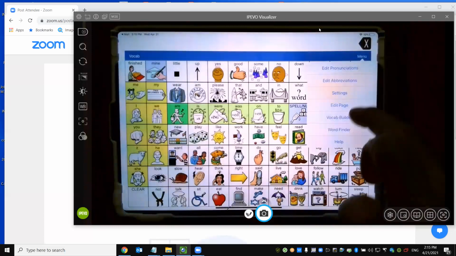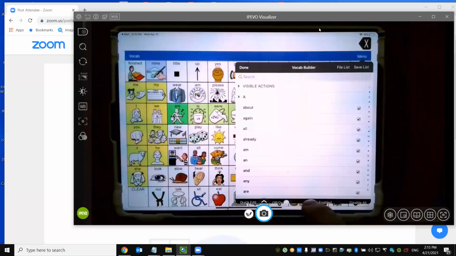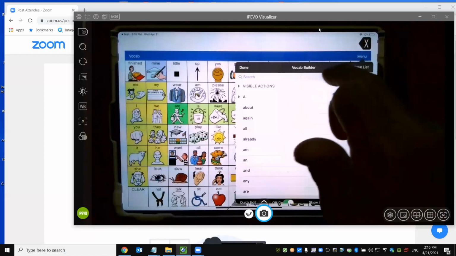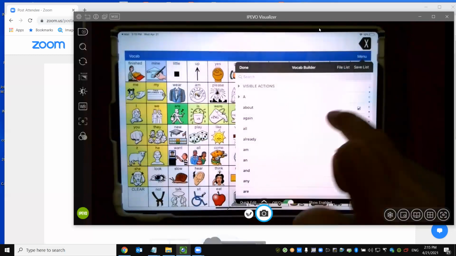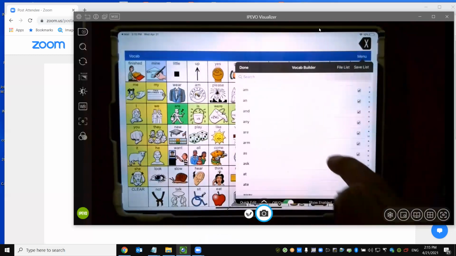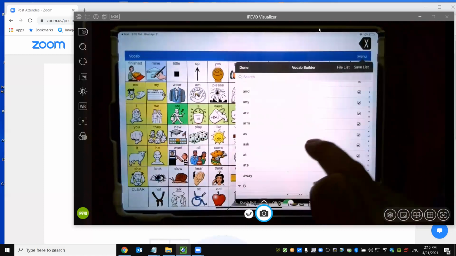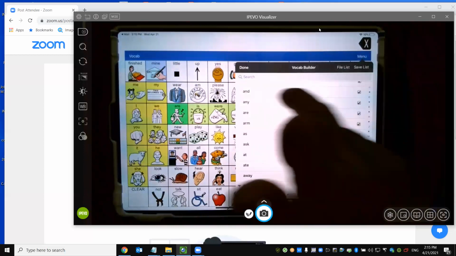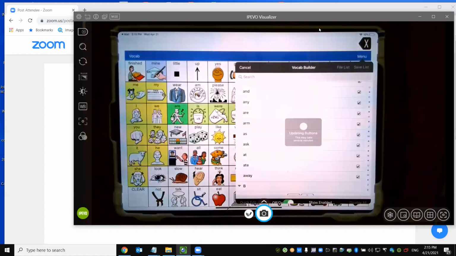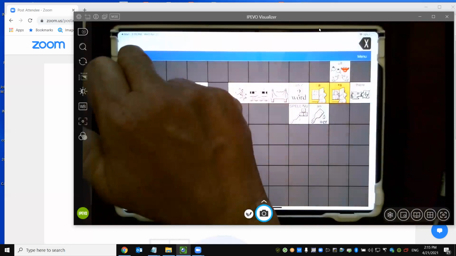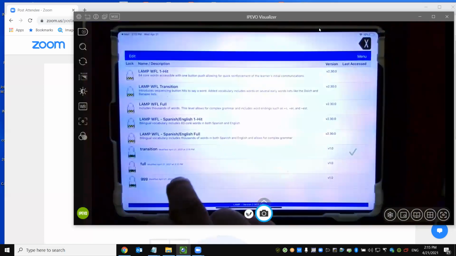You then went to Vocabulary Builder, you turned it on, then you did the visible actions, and then you just went right down here and did every single one of these. You just kept checking until you got everything done, and then you saved it by naming it. You don't want to forget to save it. Once you've done that, then now you've done it. Now you switch to full.